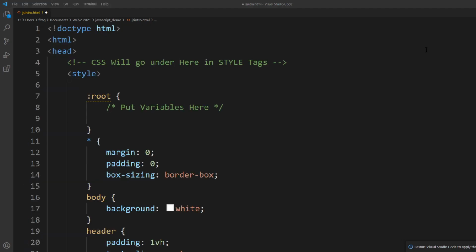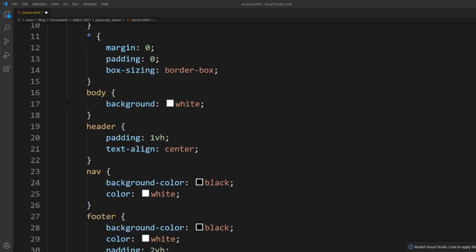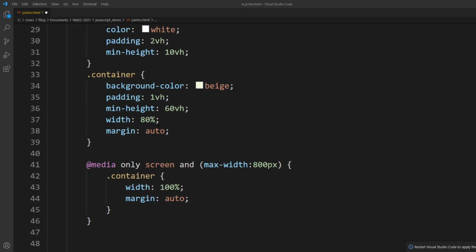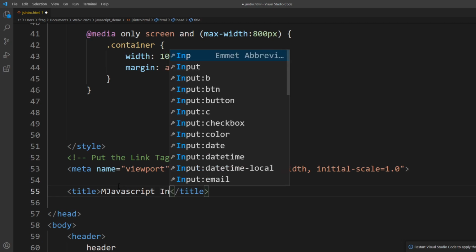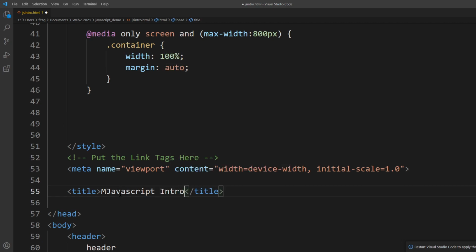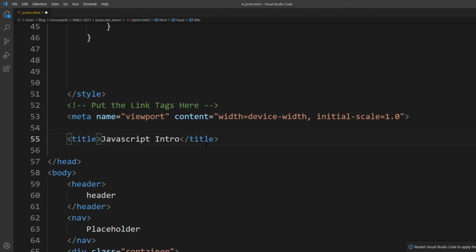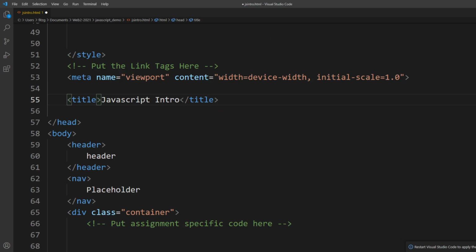So now for the majority of our CSS, we're not going to change this. We're really not going to worry about, at this point, how our page looks. However, we're going to change, indeed, the page title here. So we'll say JavaScript Intro. Not M JavaScript Intro, my bad. I can type, really, I can't. All right, and that's really kind of all that we need.